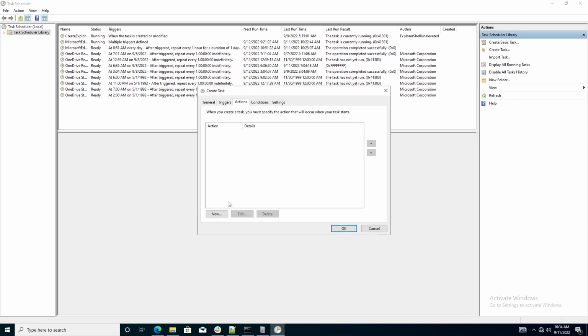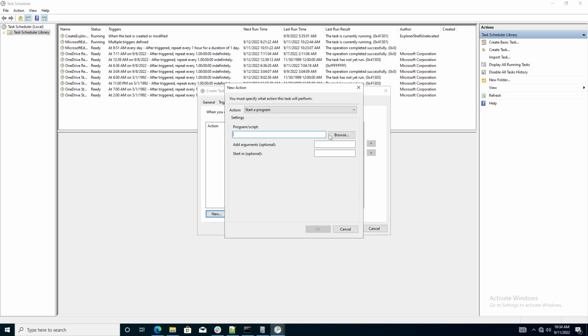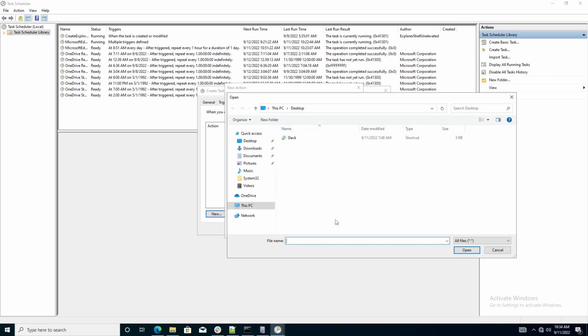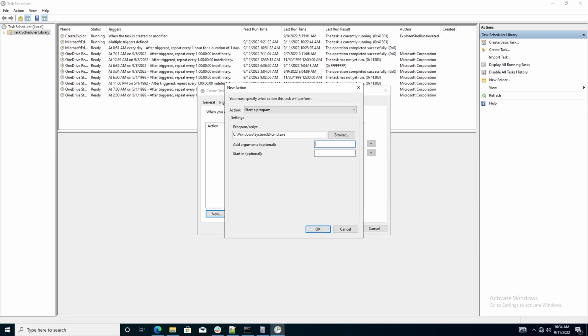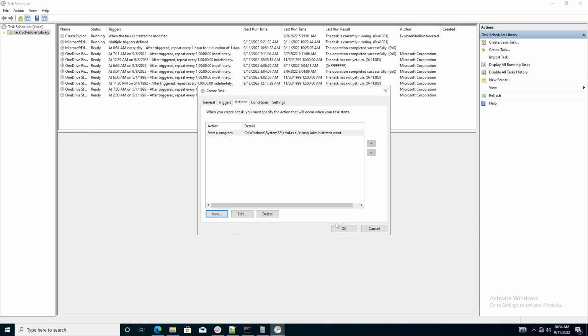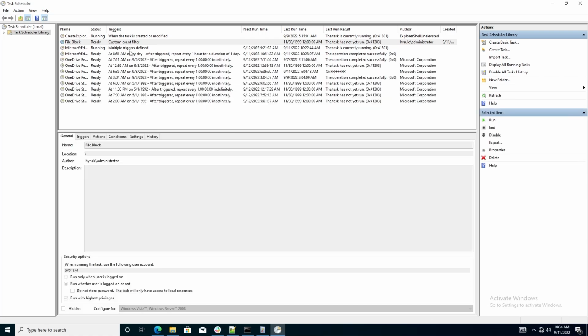And then under actions, whenever I test something, I always just do command prompt and send a message. So C:, Windows System 32, cmd.exe, and then we'll do /c message administrator. That's the user I'm on. And it's going to say woot. So I should have done please subscribe, but oh well. So we have that event.